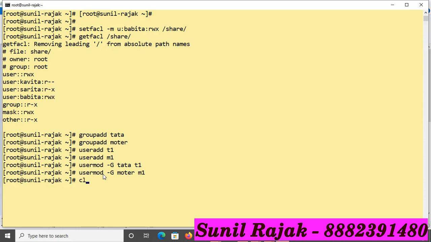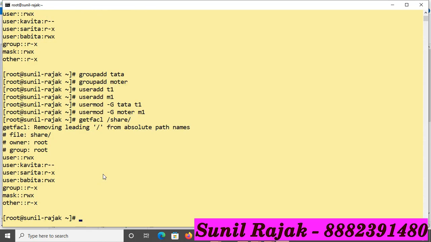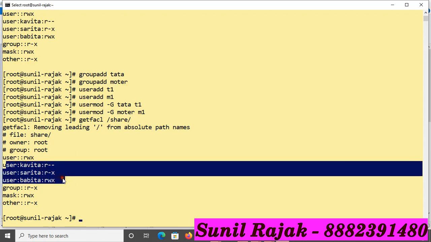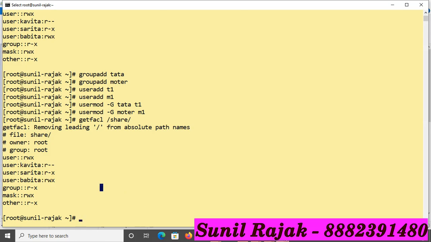Now you will have to apply permission, so you can check with getfacl share market. So there is no group entry yet. Okay, so there is the group and file, so the user Kavita and Babita are shown. Now I will apply the permission for the group.